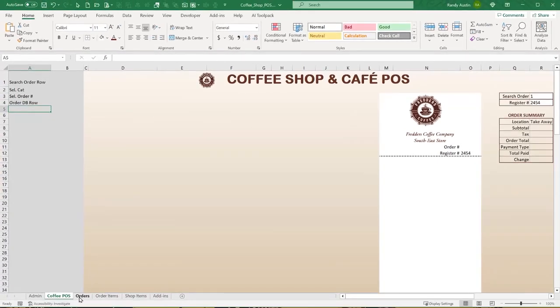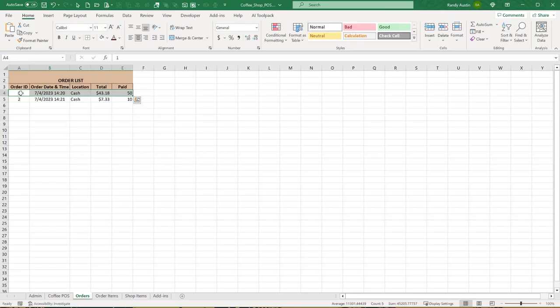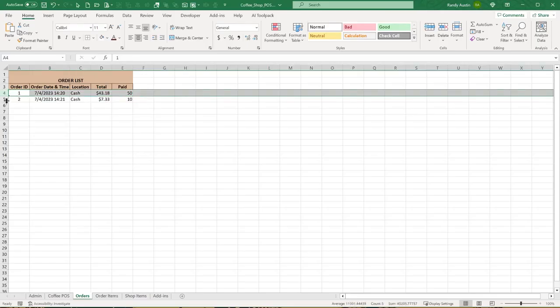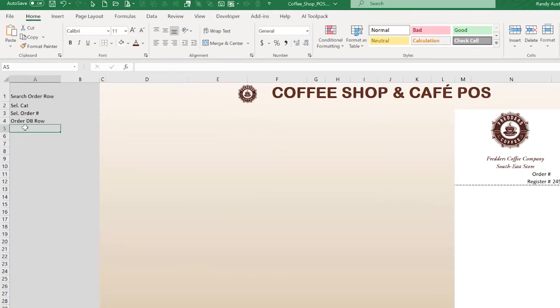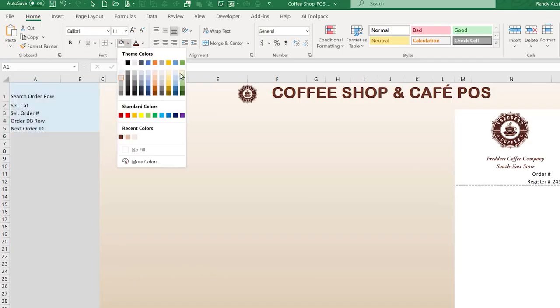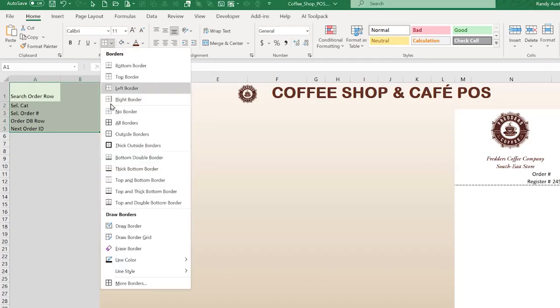If I have an order, let's say I have order number 1, I want to know that's on row 4 or row 5 or so on and so forth. So that's important, the database row. I also want to know the next order ID. Okay, so I'm going to give those a green color, because those are all specific to the orders. So I'm going to give that, and then I'll just put some borders all the way around them.